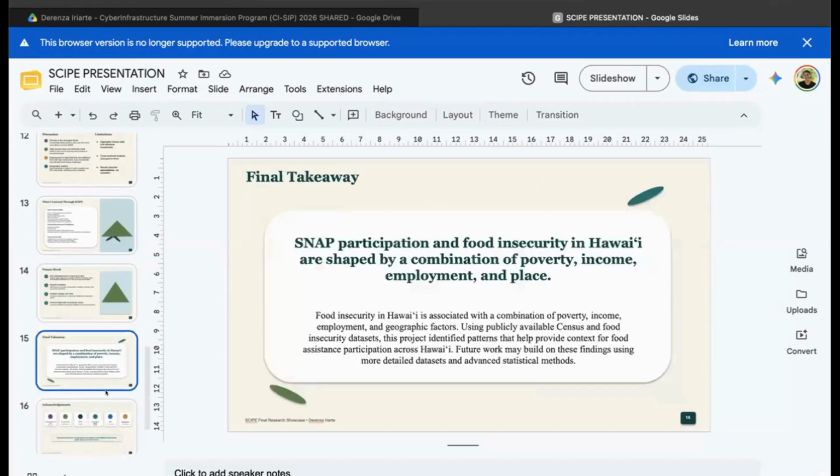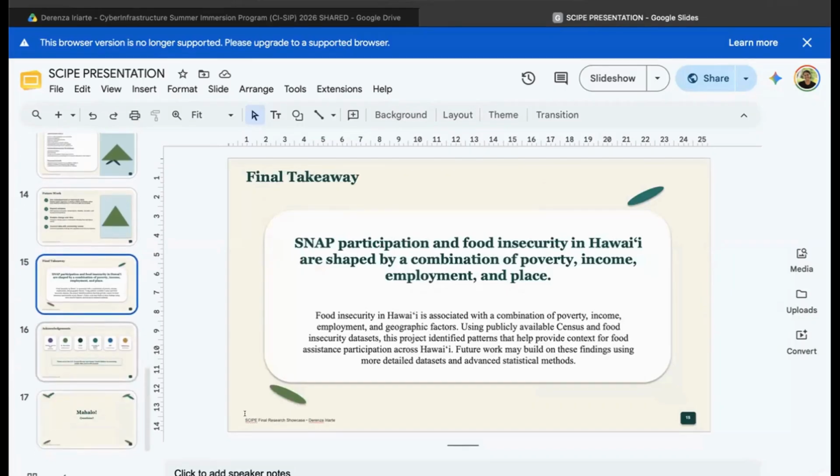I'd say my biggest lesson from this project is that food insecurity can't be explained by a single variable. Instead, it reflects a combination of poverty, income, employment, and geographic context. And although this project was exploratory, I hope it contributes to future conversations about data-informed approaches to improving food security.